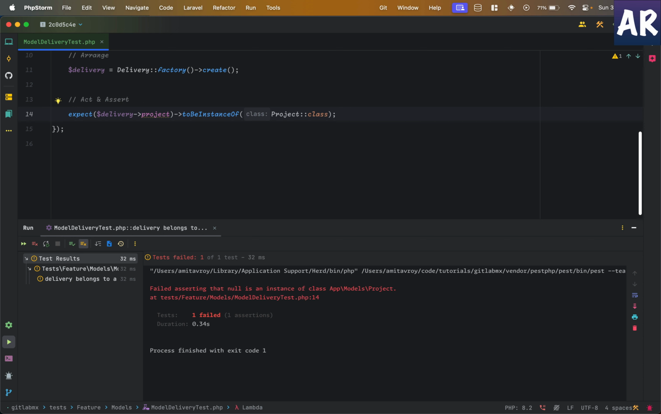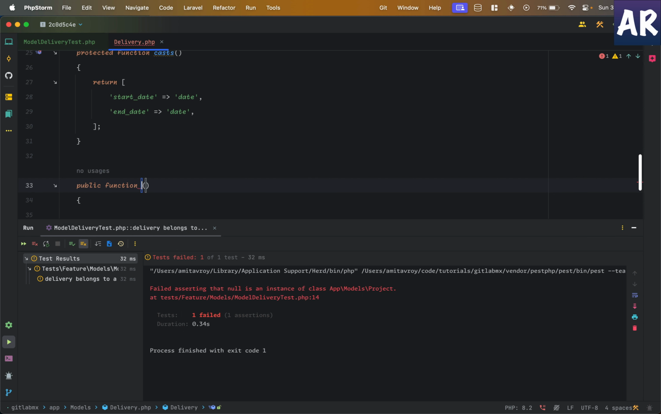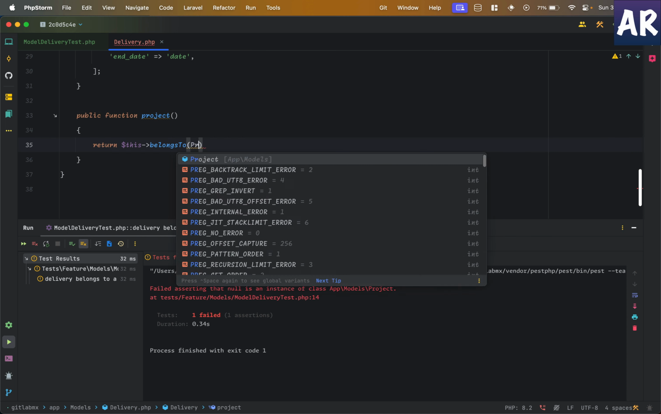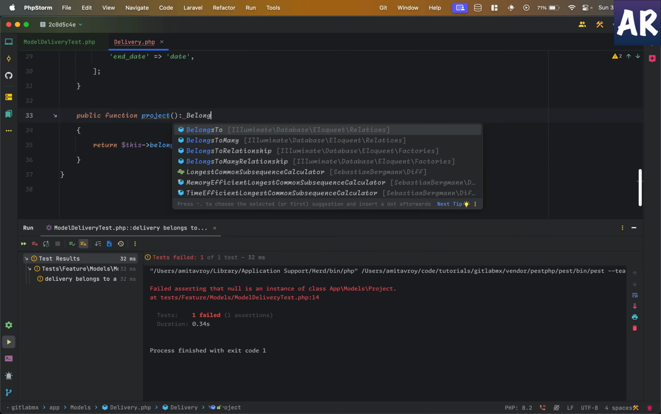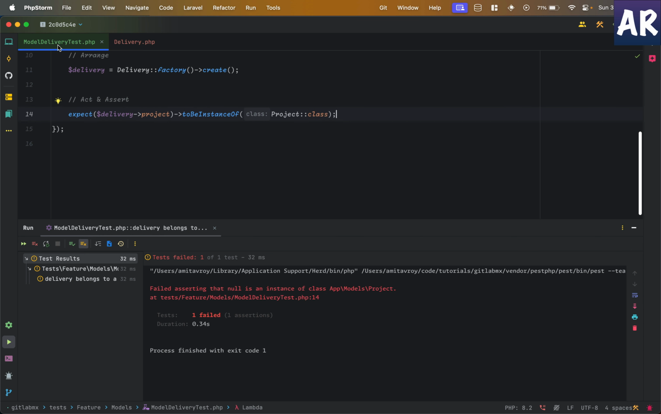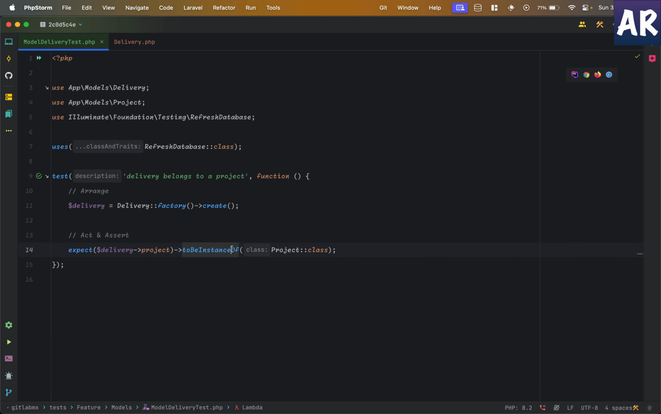So why don't we open it up? I'll open delivery model. Okay, I have the relation now. So if I now run the test, it's giving me a green, which means this is passing now. But we need to also add the other side of the test, the relationship, which is that a project has many deliveries.